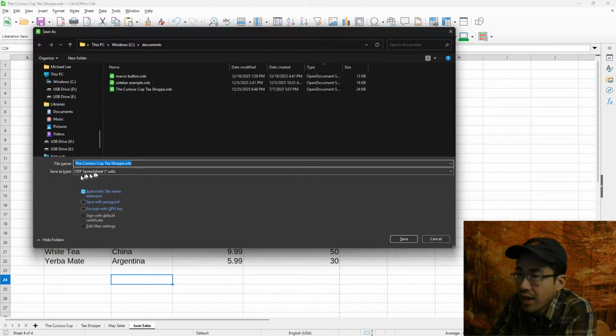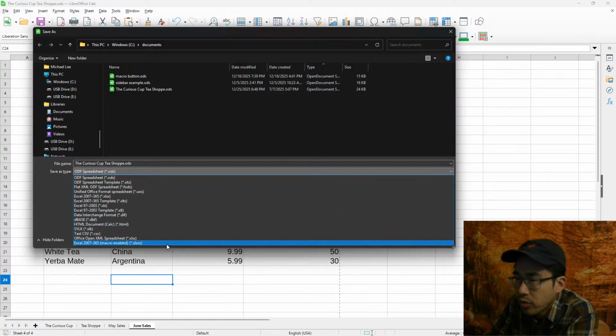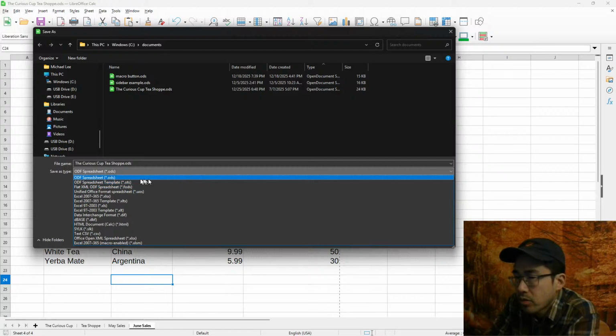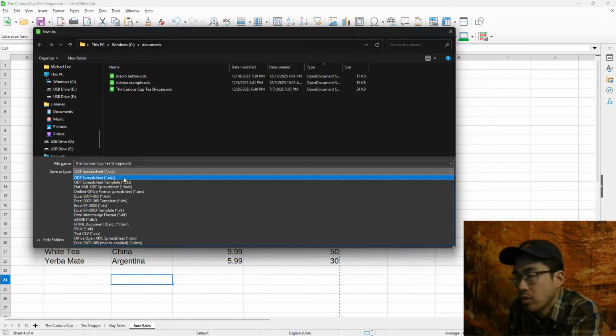Here for save as type, there are quite a bit to choose from. So the first one, which is selected by default, is great. This is ODF spreadsheet, which is what Calc uses. And actually ODS uses a lot of open document type formatting in there, which means it's very useful if you want to open up the spreadsheet in Excel.